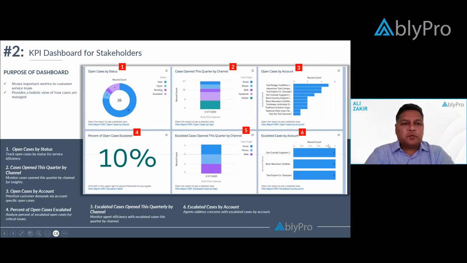The first one that we have here is open cases by status. So we have new, open, pending, and escalated. And this is an important one. For example, you want to see how many cases you have that are in escalated status. Typically, you wouldn't want to have anything that's been escalated, right?